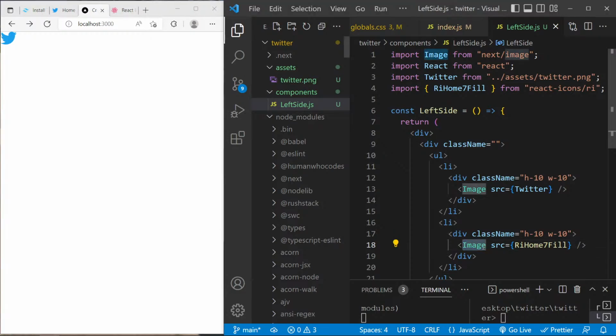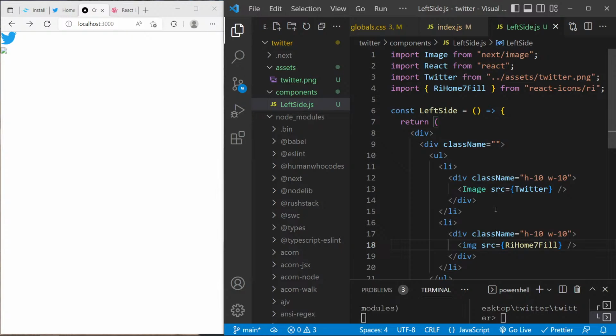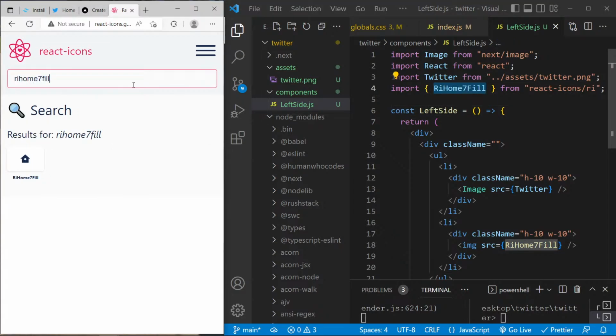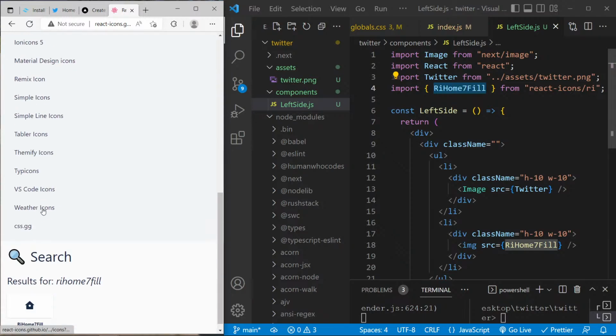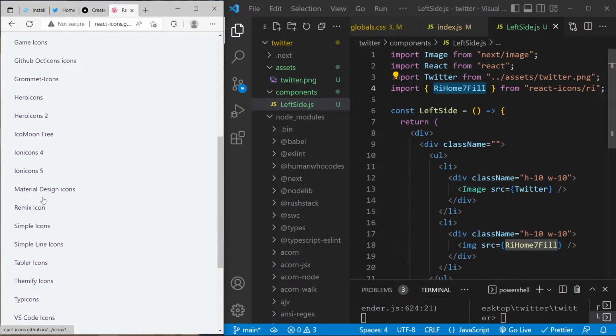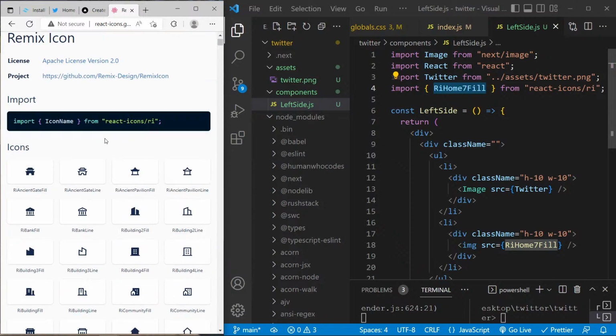Image src. Okay, so this is gonna be a normal image tag. Okay, and save this. Let's check why this is not working, because I'm gonna go to React icons, gonna paste this, and this should be from RI. Okay, remix icons, we should have the home icon from here.